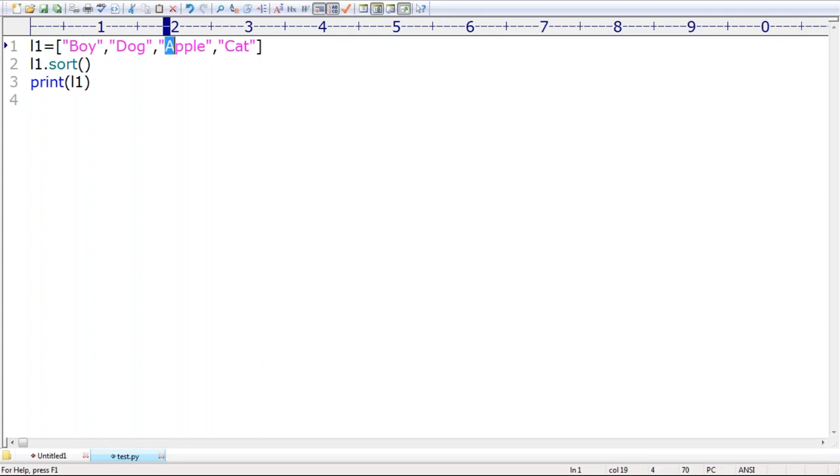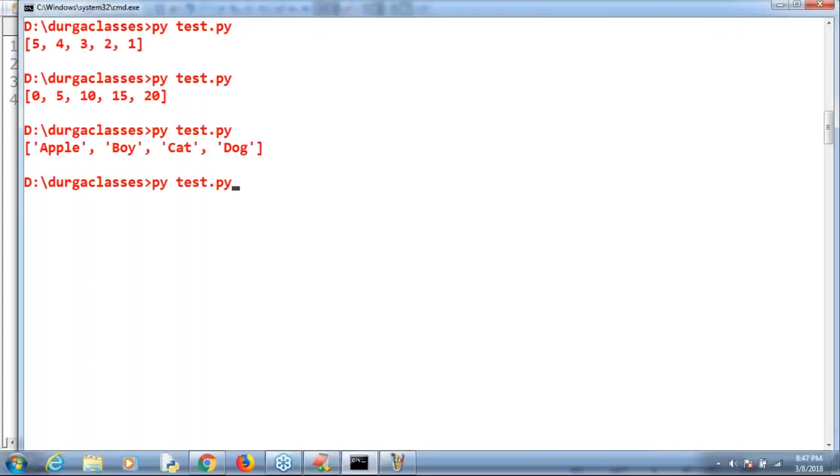Suppose instead of capital A I'm taking lowercase a. What is the Unicode of a? 97. But B is just 66 only. Okay, now observe. Have you observed, right? It is coming last because a is 97, but these are 66, 67, and then 68. Okay, you should be aware.